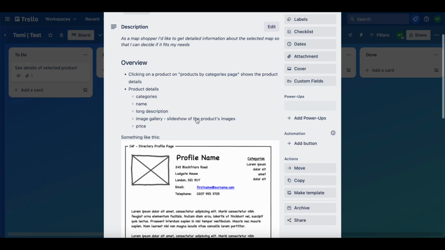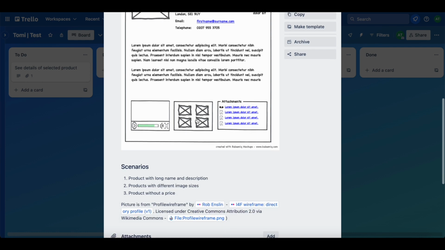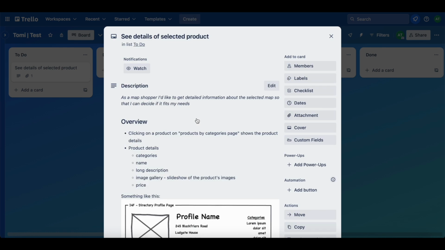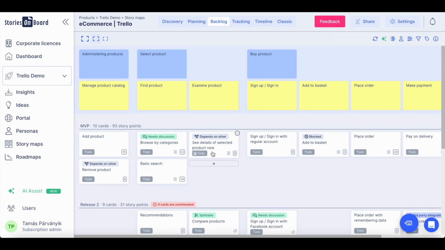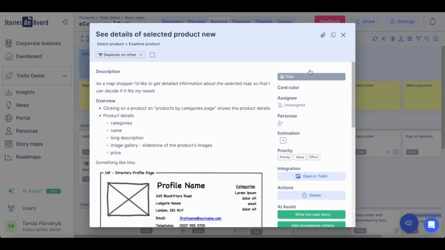You can see the card has been created and reflecting all information on the Stories on Board story card detail. Now if you change anything on this card, it will also be reflected back to Stories on Board, and of course if you make changes on Stories on Board, either in the title or even in the description, it's also going to be synchronized with Trello.